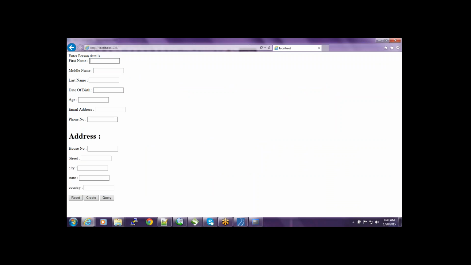And if you give any details, suppose I want to generate a user, something like Srinu. I'll just give some random values, and a phone number. I didn't set any kind of validation there.